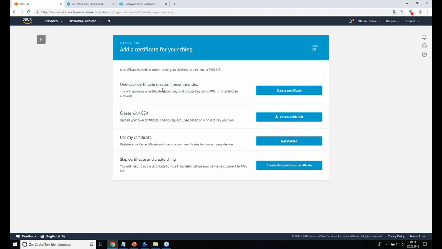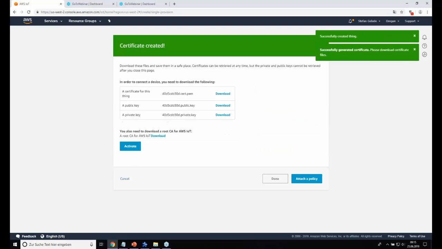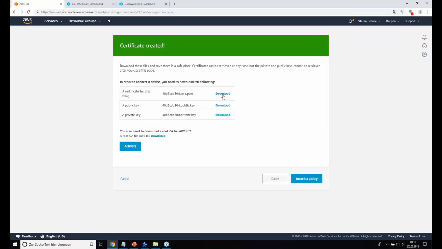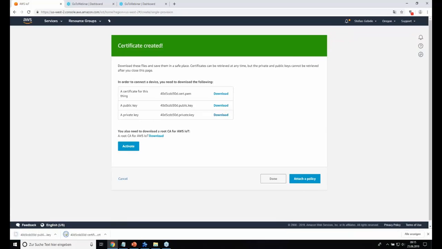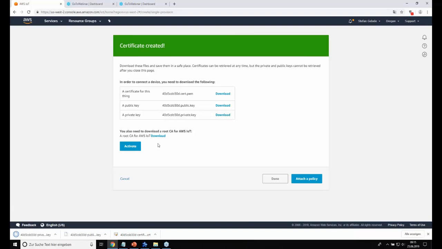Authentication is here with certificates. So I'm using here the recommended way, meaning that the certificates are generated by AWS. I could also provide my own certificate. I'm using here the recommended way. So I click on Create Certificates. Now it has created me here the certificate, and I click on Download. I need that for later use.